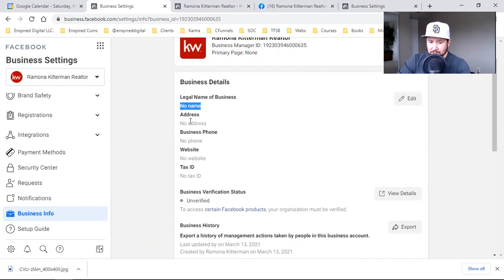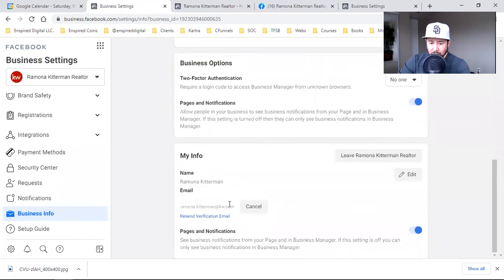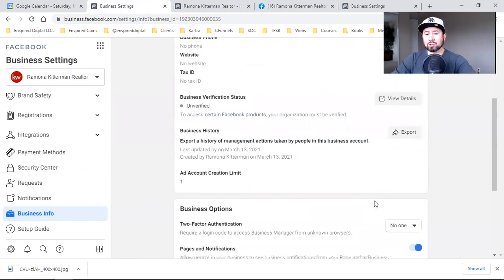None of this stuff is public. So this is just what Facebook sees and what you'll see internally. So this information won't show on your business page. It's just what Facebook wants you to comply with. So fill that out, put in your business email down here. So you'll want to verify this KW email. Hopefully you've already verified that. And if not, make sure you resend and verify that email. That's very, very important.